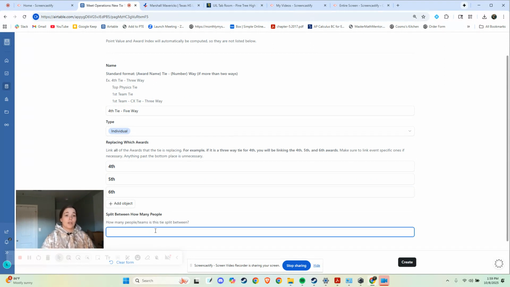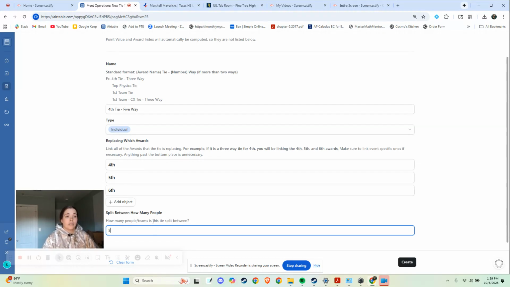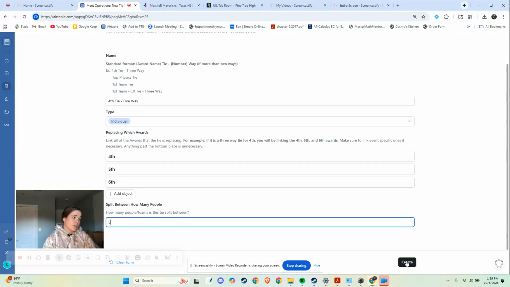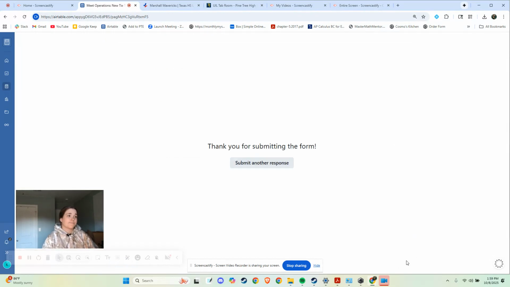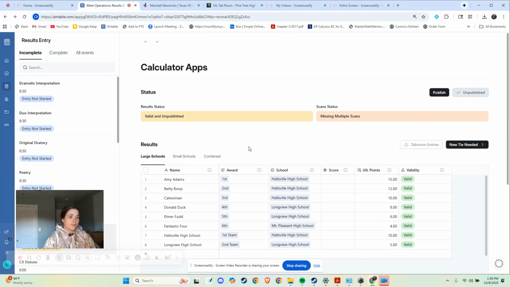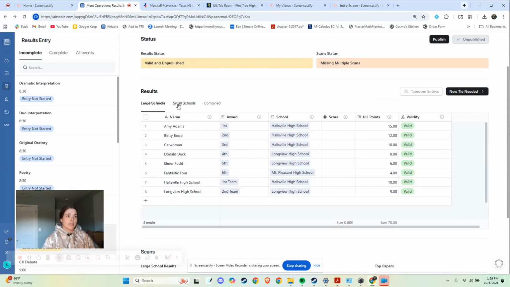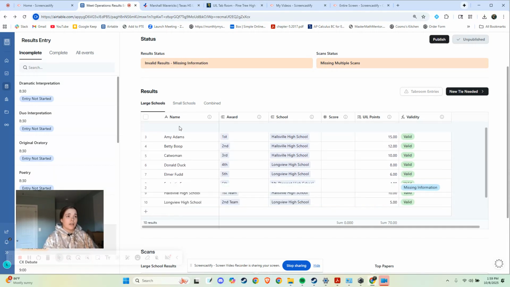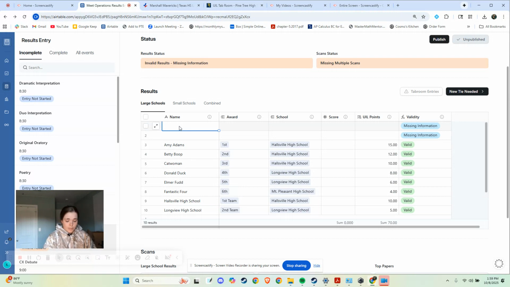And then we put how many people it is split between. And this is going to be split between 5 people, and that needs to be a numerical value right there. So we do create, and then we can go back to our results entry. Okay, and we're going to say that happened in the large schools. So we have Donald Duck, Elmer Fudd, Fantastic Four, and 2 others have all tied for 4th place. That's going to be Godzilla and the Hulk.